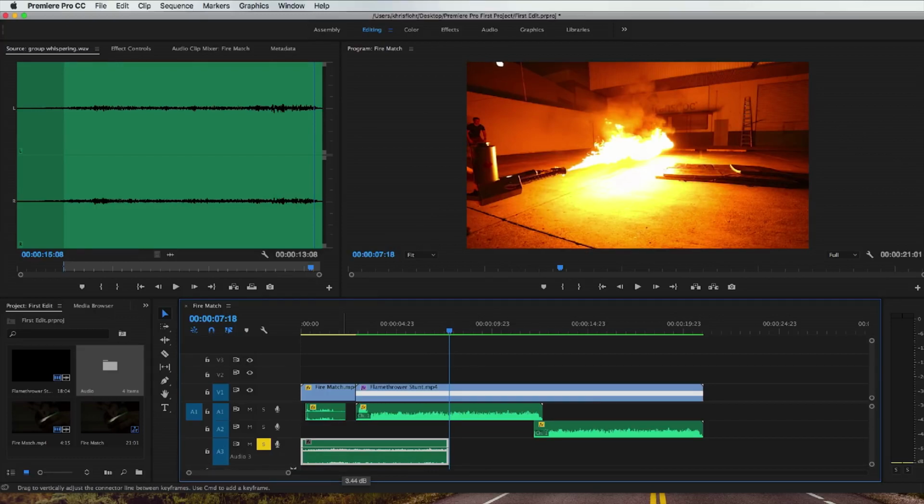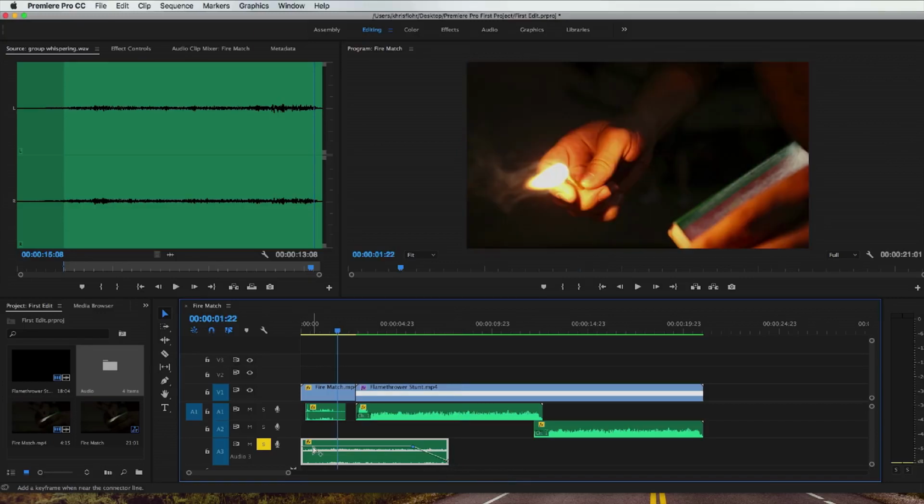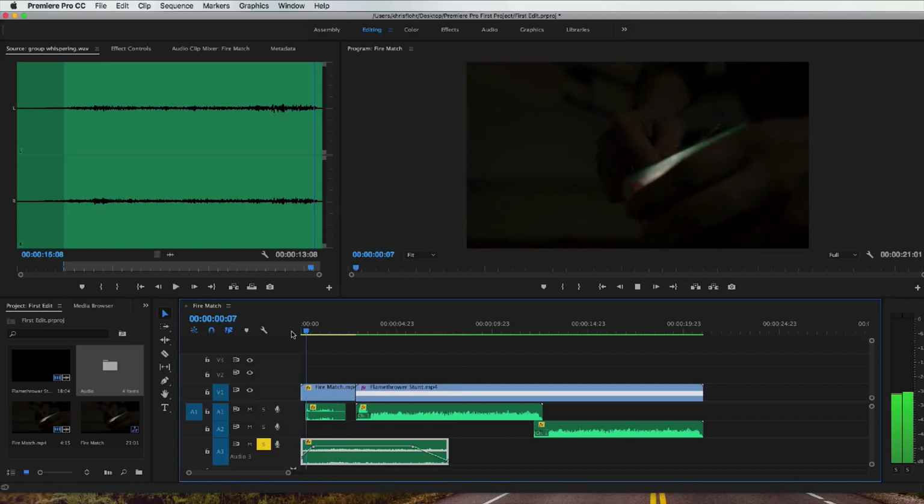I would also like the audio of this clip to fade away at the end, so I'm gonna insert 2 keyframes here. Command click and Command click to insert the other keyframe, and I'm gonna drag the last keyframe all the way down. I'm gonna do the same at the beginning of the clip. 2 keyframes and pull the first one all the way down. Let's see how it sounds.